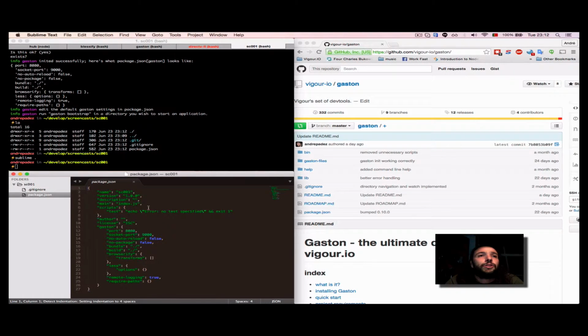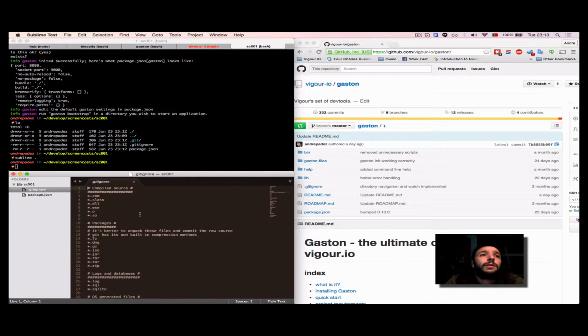The package.json comes from npm init, the basic properties, and it has a Gaston section with all the default configurations for Gaston, which we don't need to think about right now. We have a git ignore file, which is a standard front-end git ignore. So now we have a project.